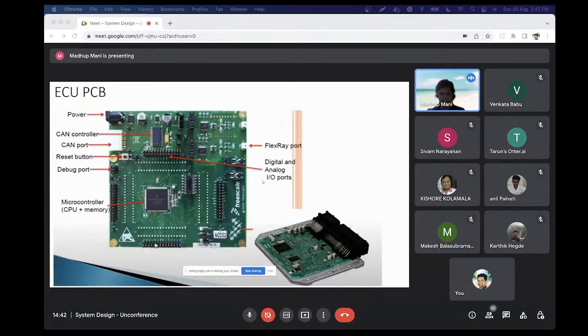Now we can see the ECU board. So what all the board consists of, we can see that. Here we can see the microcontroller, CPU and the memory. Inside the CPU or memory we can put our software. That software can be a combination of any microservices. Okay, we can write any microservice applications here.